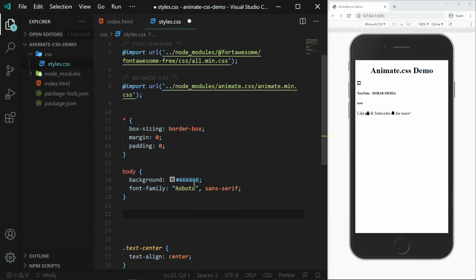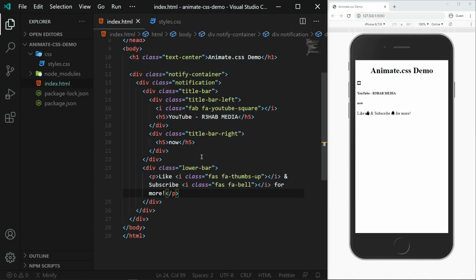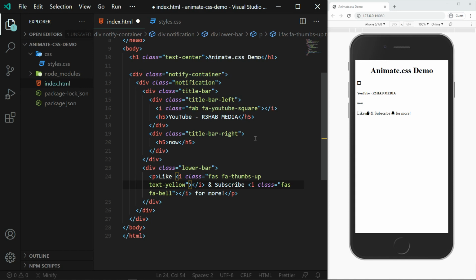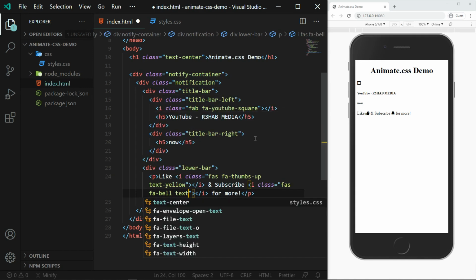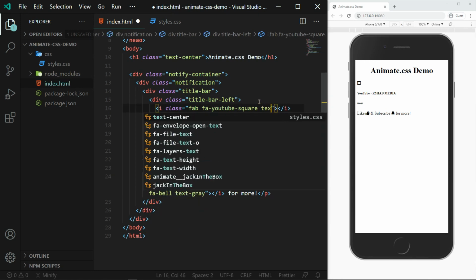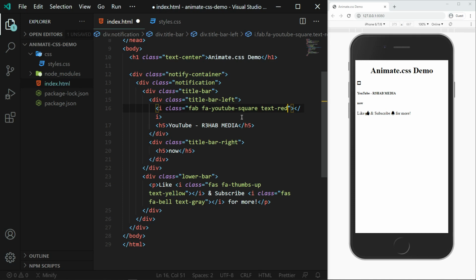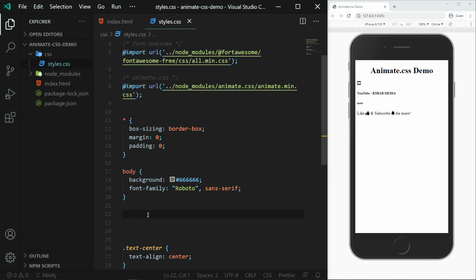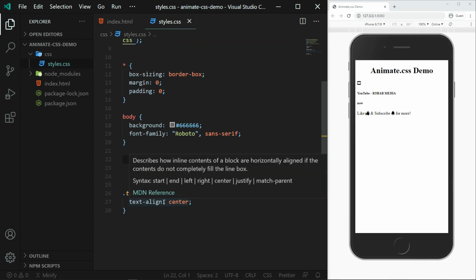Okay, then we'll create some basic utility fonts, and I should have added these in before and I didn't, so let's go ahead and add these in now. Text yellow for the thumbs up, and text gray for the bell, and then the YouTube square will be text red. Font Awesome is in fact text, so you would treat it as text. Font size, color, things like that do apply to Font Awesome.